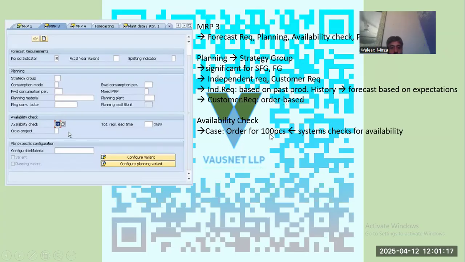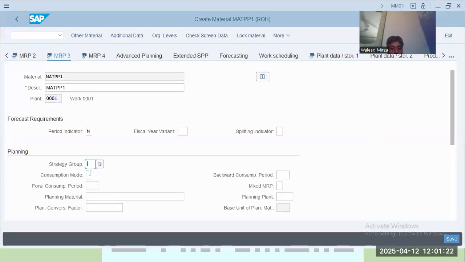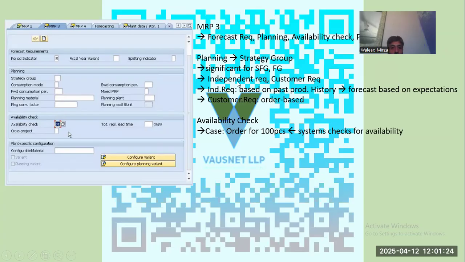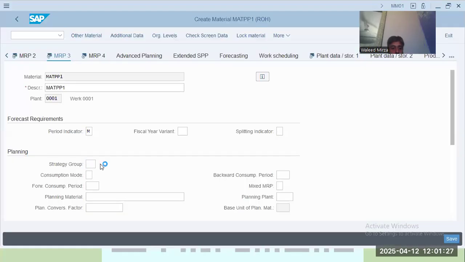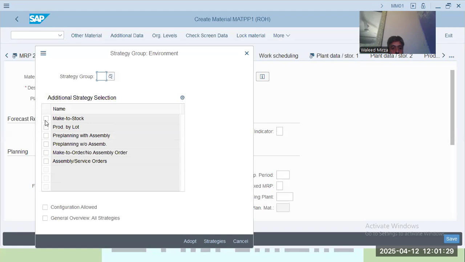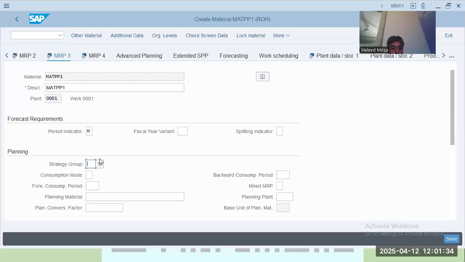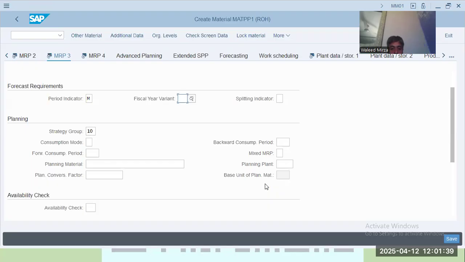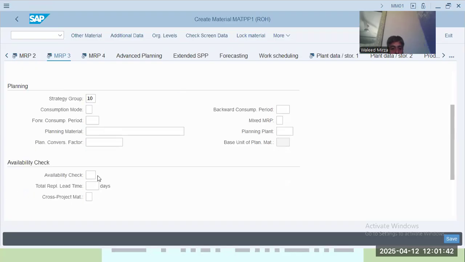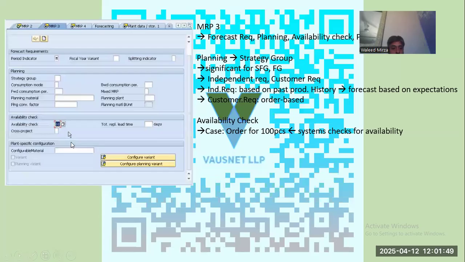Availability check. Order for 100 pieces, the system checks for availability of the stock. Okay, the strategy group. Make to stock. Okay, this will be 10. Make to stock. Adopt. Okay. And fiscal year variant, we don't need that right now. Availability check KP. Total replenishment lead time. And availability check is 0.1.